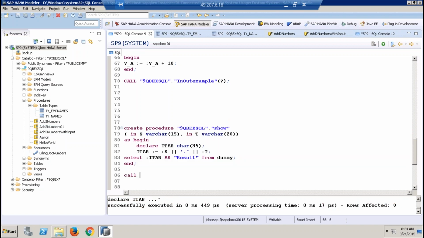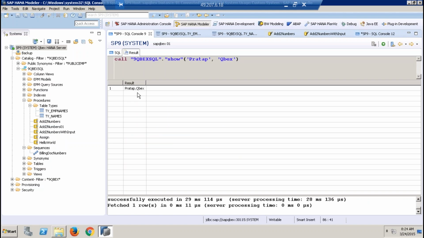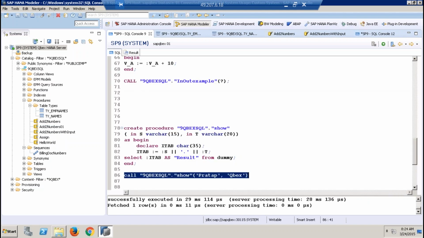Call, so you're concatenating both and just giving this. Now he is using procedure with varchar data types, now possible. So you'll get this cubics dot pratap. So what was the next question?